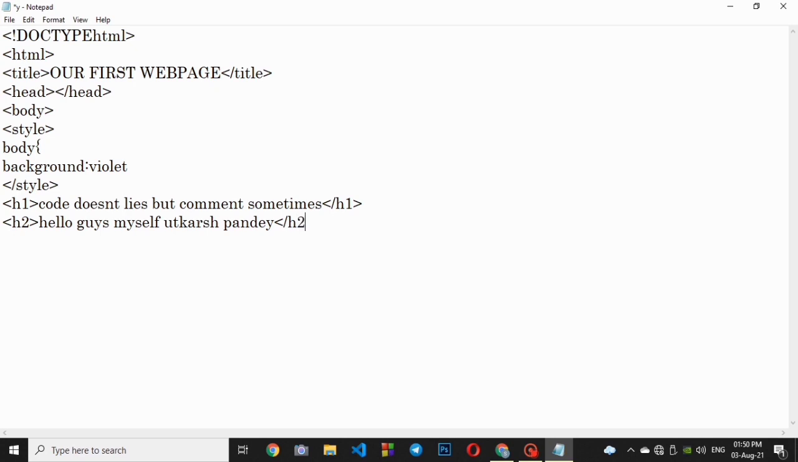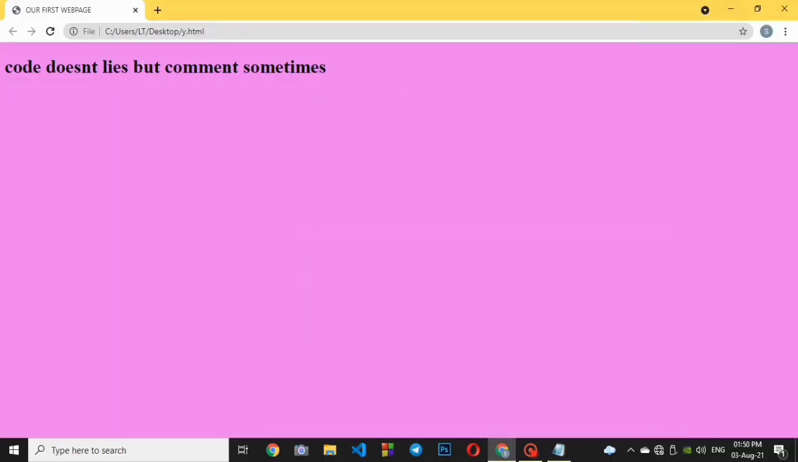Then we'll close it with h closing tag attribute. Now one more heading, same way. We'll start with h opening tag attribute, then write something in between. Then again we'll use closing h tag attribute. Now let's see how it results.